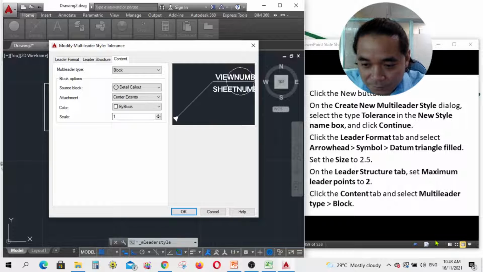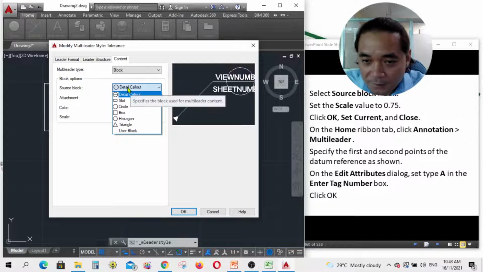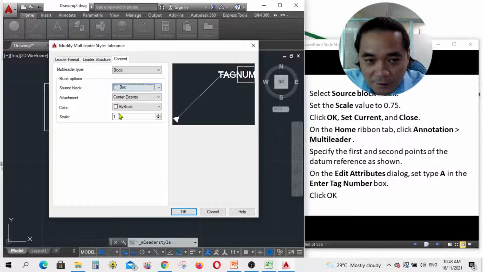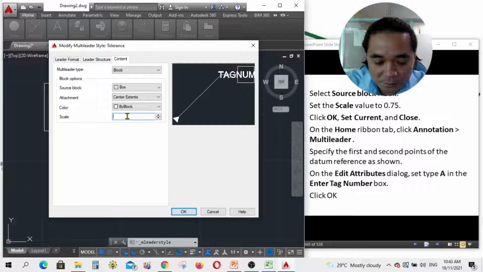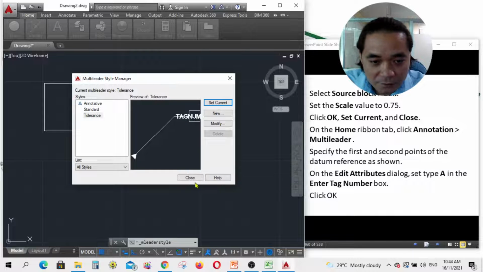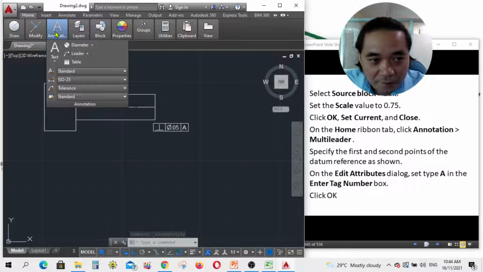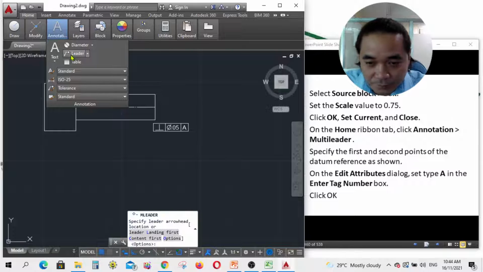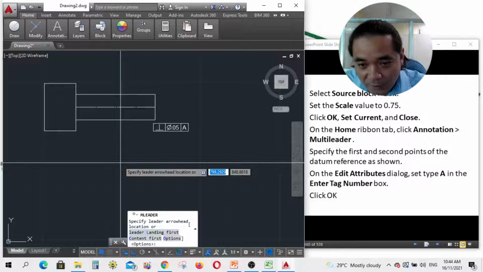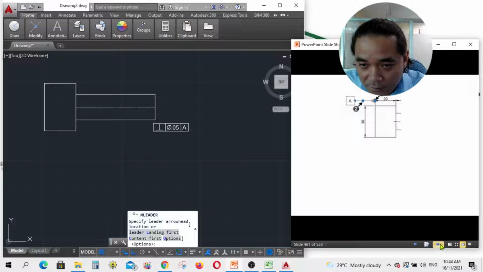Next, select the source block and set the scale to 0.75. Then click OK. Then set current and close. Okay, so on the home ribbon tab, click annotation, then multi-leader. Then the first and second points on the datum reference are shown.